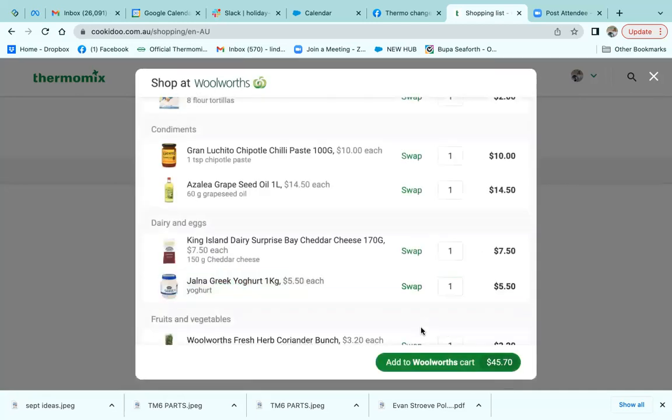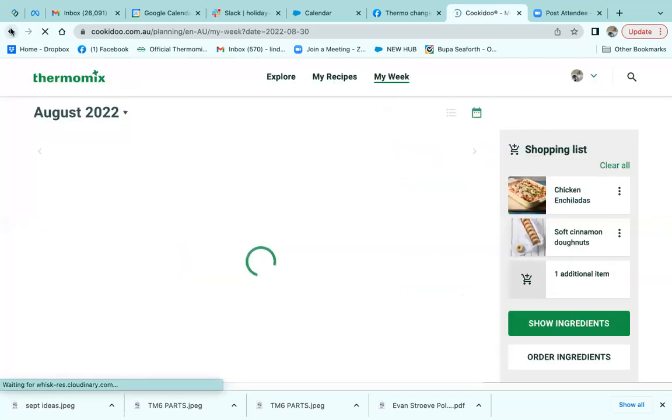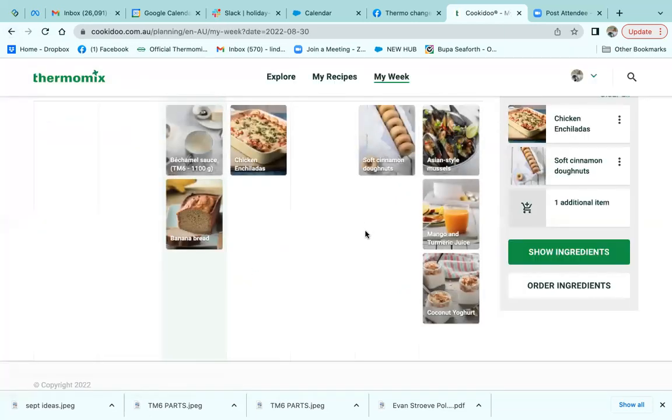So I've got everything I need here. I just need to press the add to Woolworths cart and away that goes. And that will then link into your Woolworths account, process your payment, and you arrange your delivery date. So this is something that you may like to consider when meal planning. It really saves you some time.